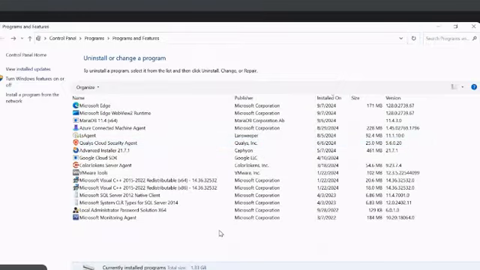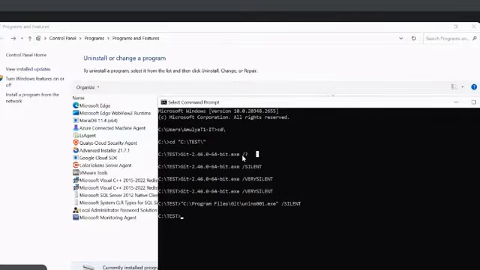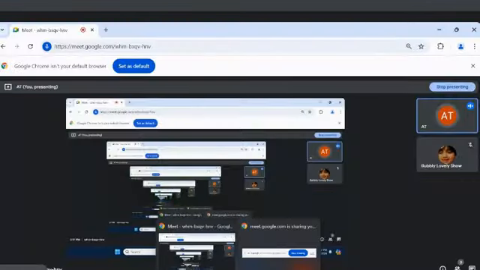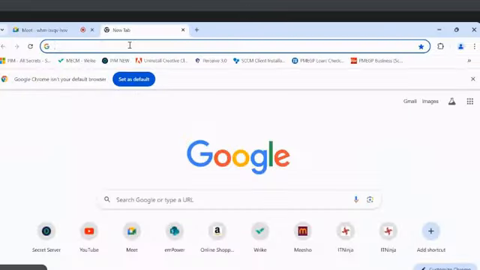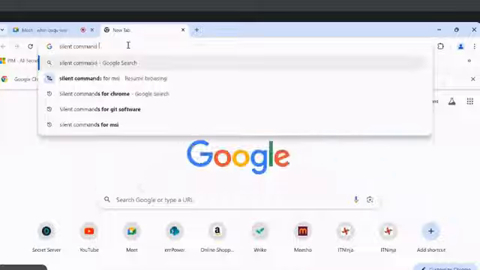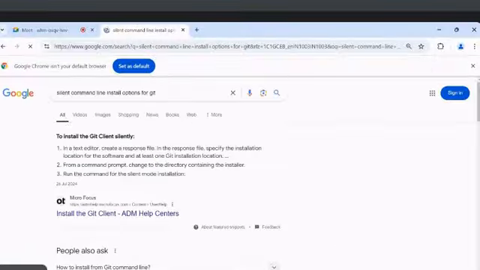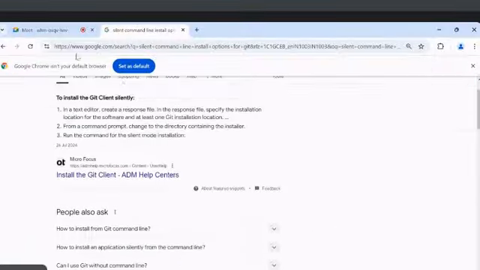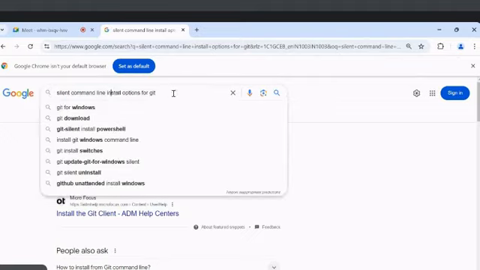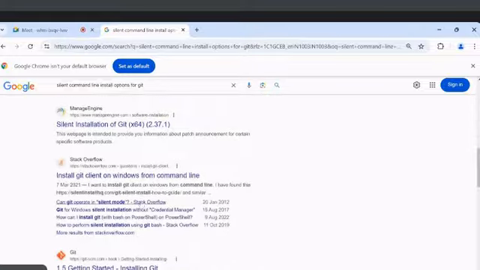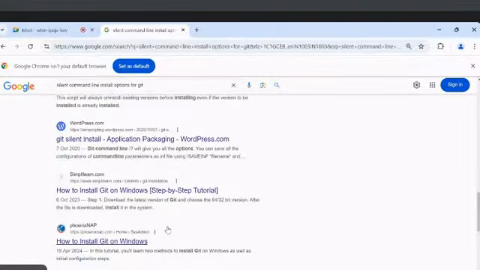Okay, so this is how we find out the silent switches, by typing /? We can find out. Okay, and for some applications, if you don't find it, you can go to Internet Explorer or any browser. You can search like 'silent command line install options for git', to install git silently. When you type silent commands for that particular application, you will get some data here. Okay, they are also suggesting you to do this. And also if you don't find it, in one of these results you will find the answer.